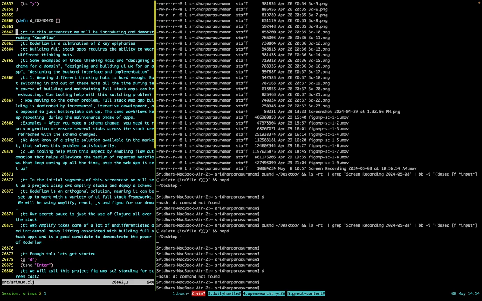We don't know of a single solution available in the marketplace that solves these problems satisfactorily. Can tooling help with this aspect by enabling flow automation that helps alleviate the tedium of repeated workflows that keep coming up all the time once the web app is in the maintenance phase?